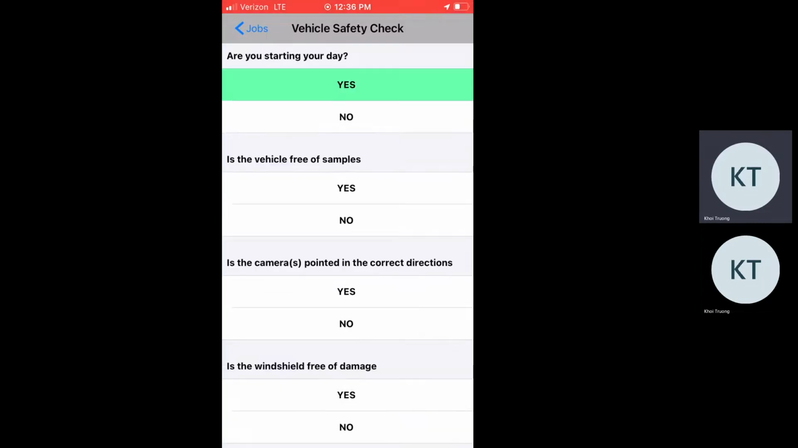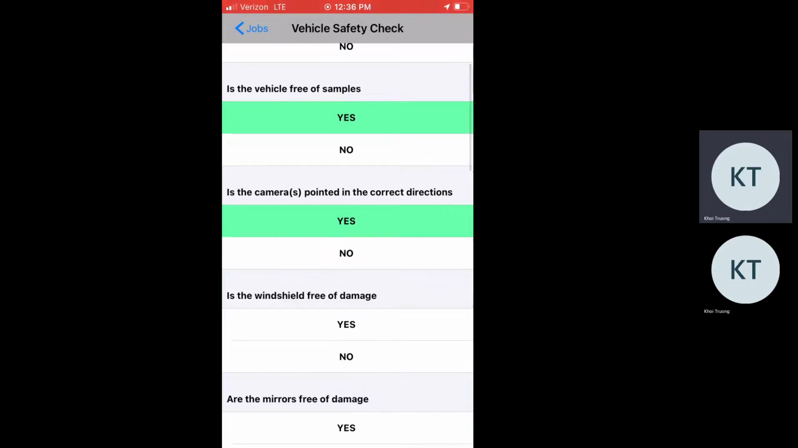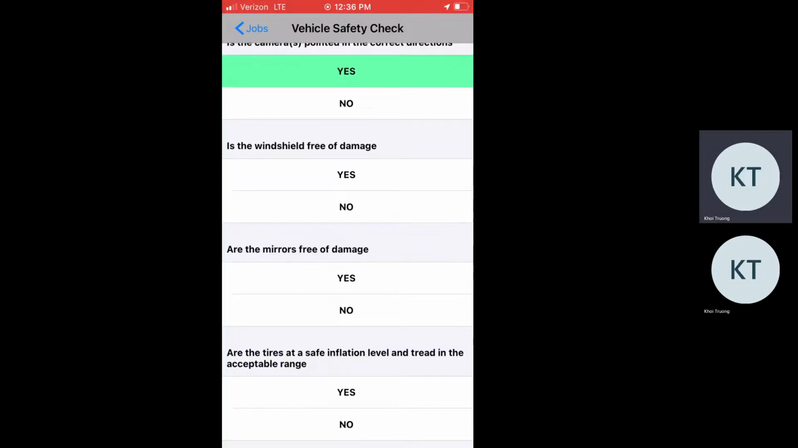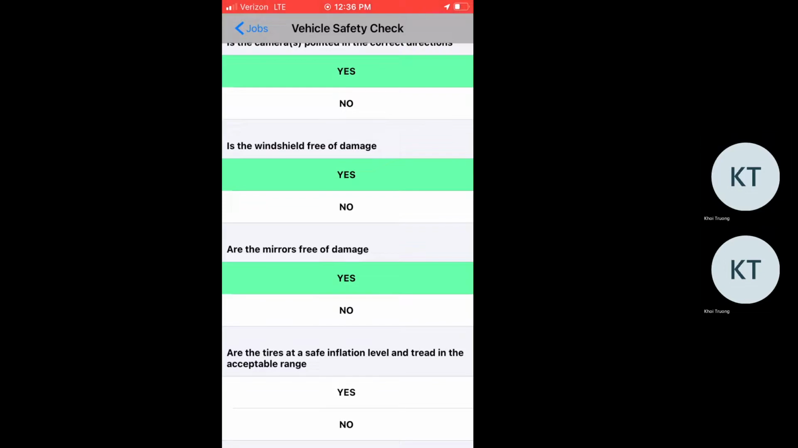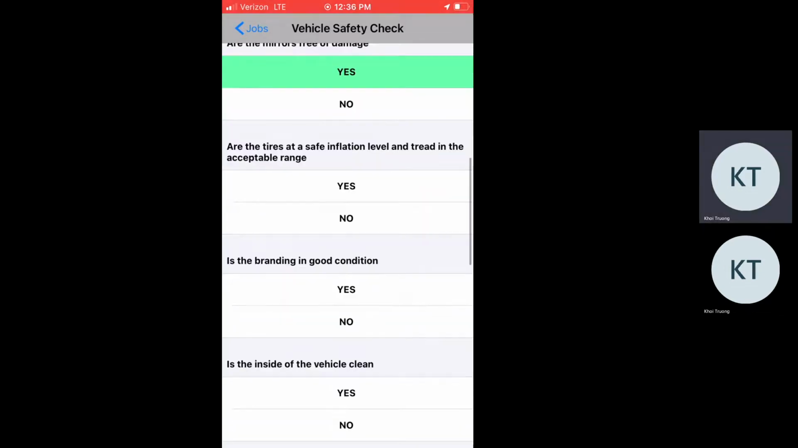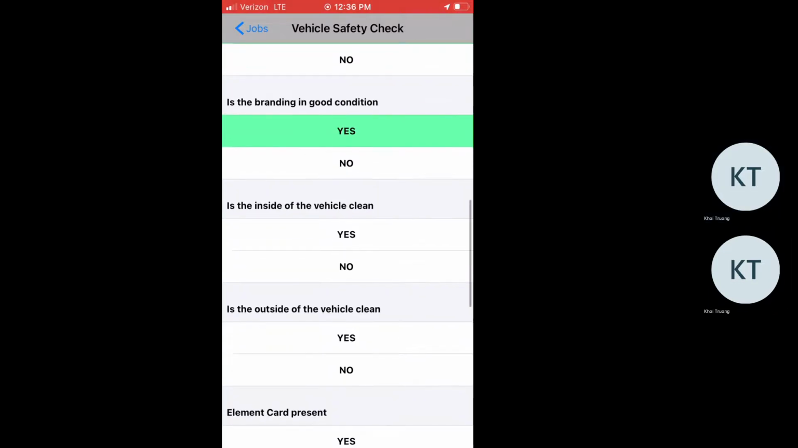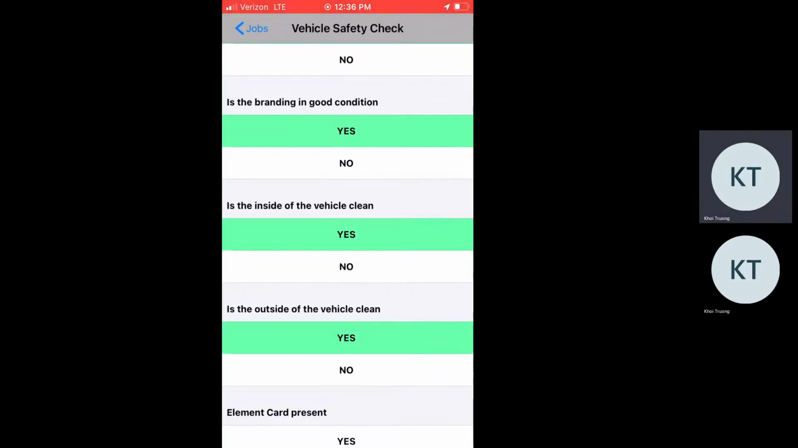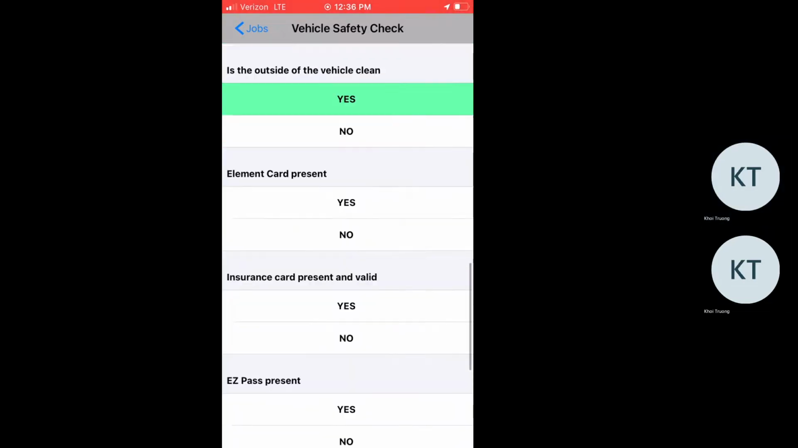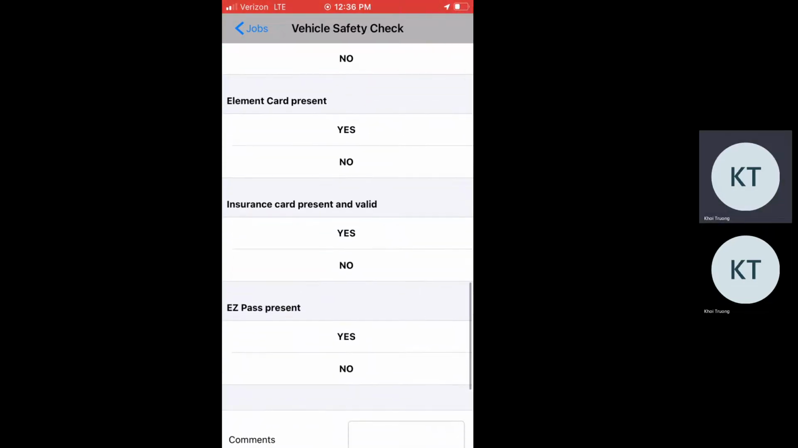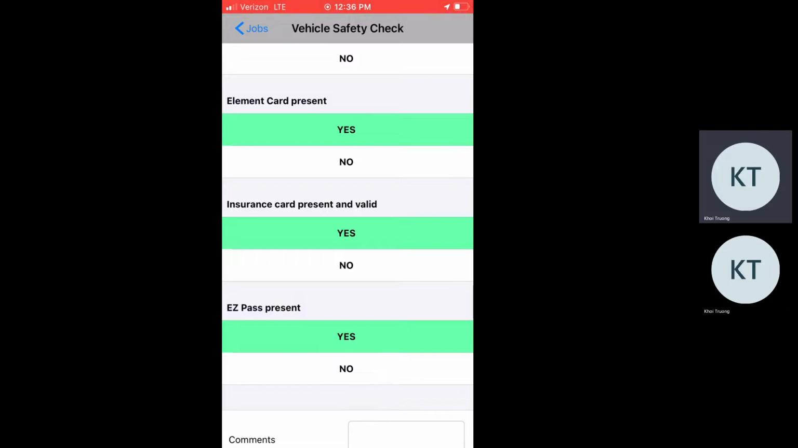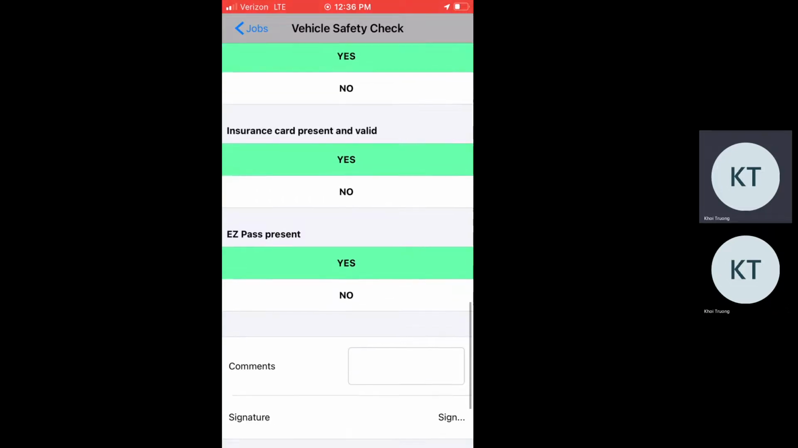So I'm going to say I'm starting my day, my vehicle is free of samples, camera's in the right direction, I have no damage to my windshield or mirrors, my tires are inflated, the decal, the branding on the car is good, and my vehicle is clean both on the inside and the outside. Now it's going to ask you for some more specific questions. Do you have your gas card, the element card, which you do, insurance, and Easy Pass or Fast Track if you are here in California.